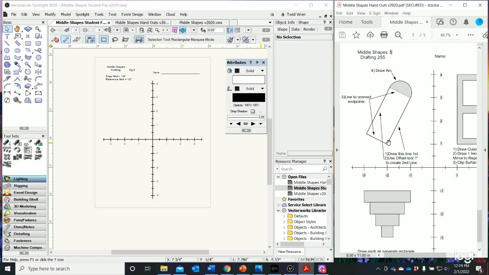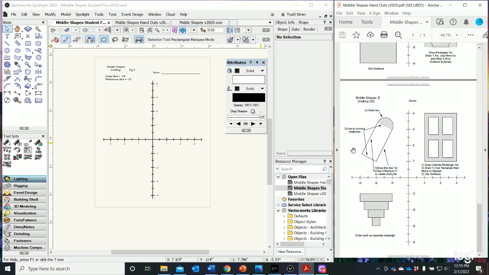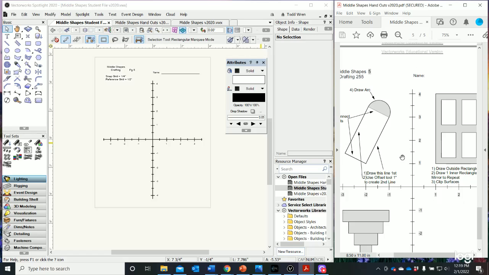It is 1 inch away from this line, so I can offset it, and it will offset perfectly. Then I can just draw the lines that connect the end, right? Draw the arc, and then compose the entire object. So you should be able to work on this with some degree of success.